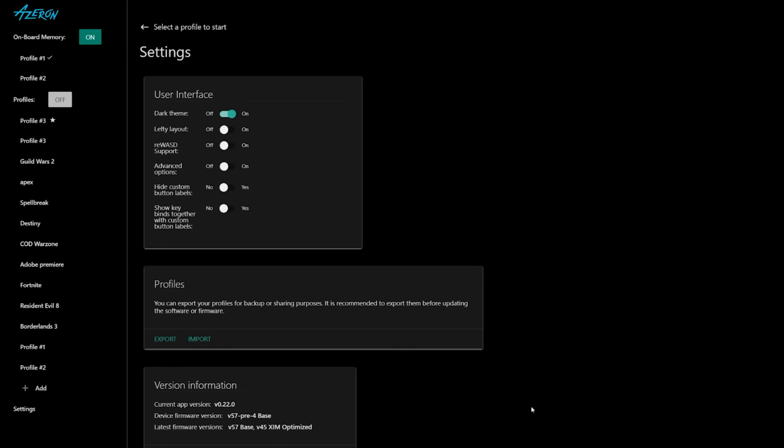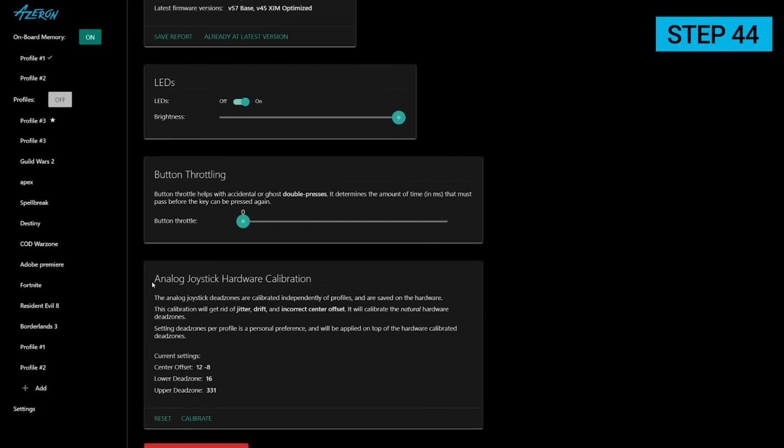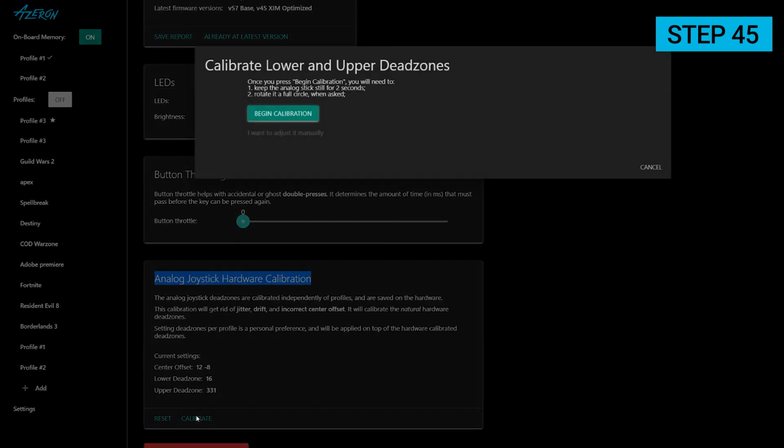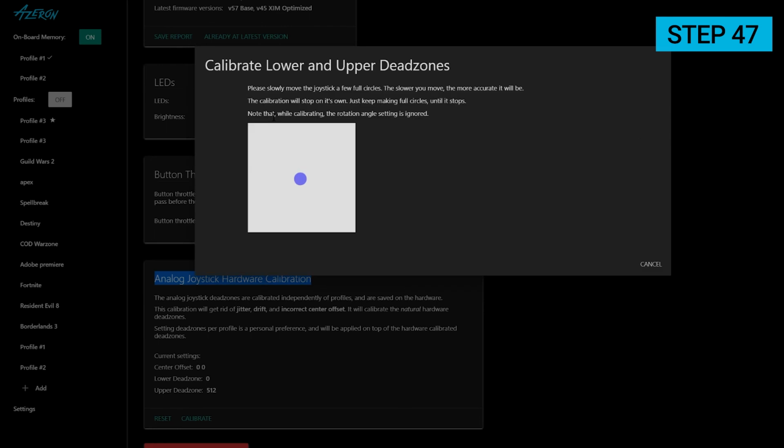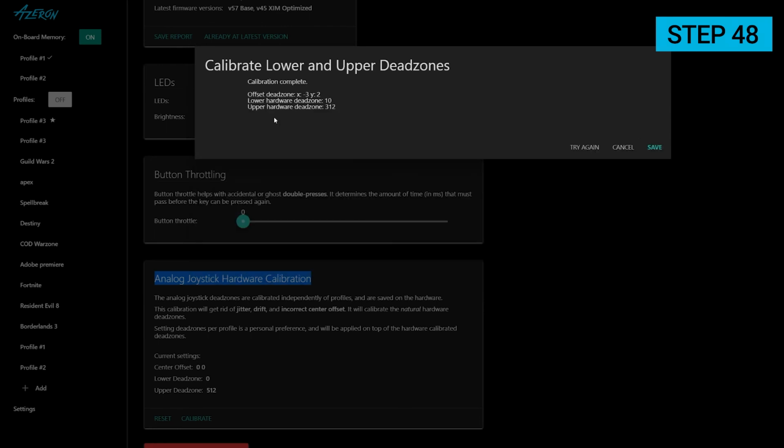Be sure to recalibrate your thumbstick. Go to Settings, locate Analog Joystick Hardware Calibration section. Press Calibrate, choose Begin Calibration. Follow the on-screen instruction. When the calibration process is complete, press Save.